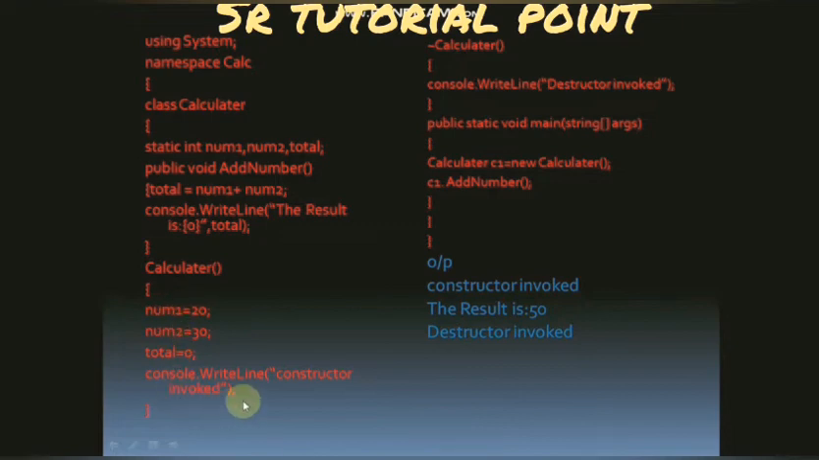After that, this is said to be what? Destructor. Destructor also has the same name as its containing class name, but prefixed with a tilde symbol. Inside that I gave one line to print. Then public static void Main string arguments.